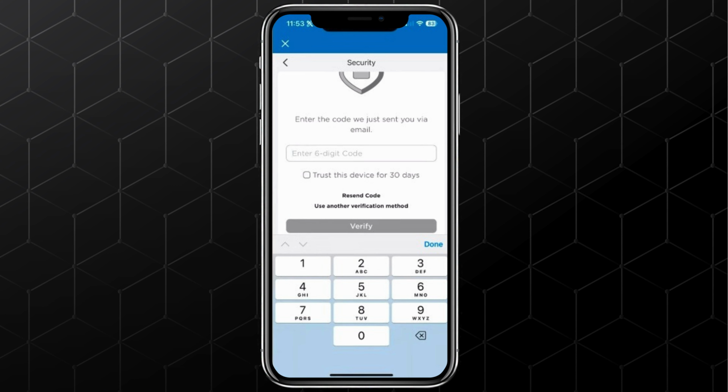And that's it. That's how you can fix the low memory issue on Roblox and improve performance.